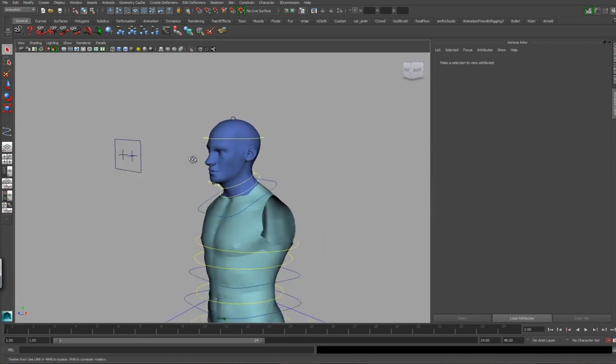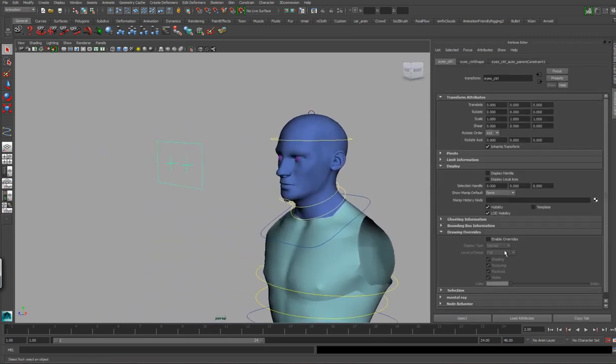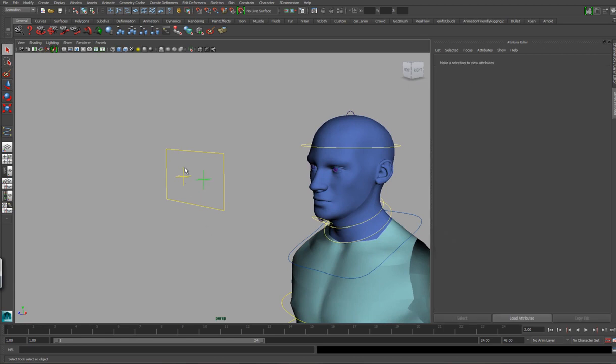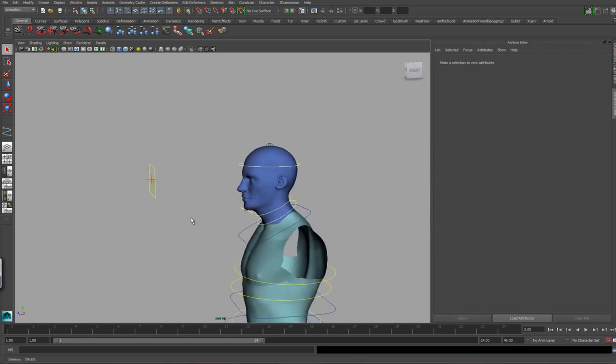And they're all fine, they can all stay as they are. Then maybe this control here, I will change that to yellow, wherever that yellow may be. And this one is the left eye, so that can be green. And this one is the right eye, so that can be red.